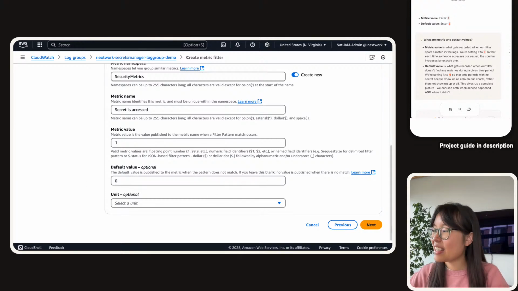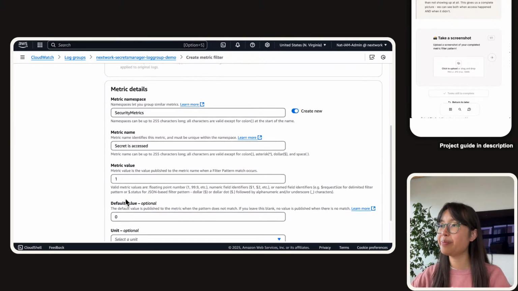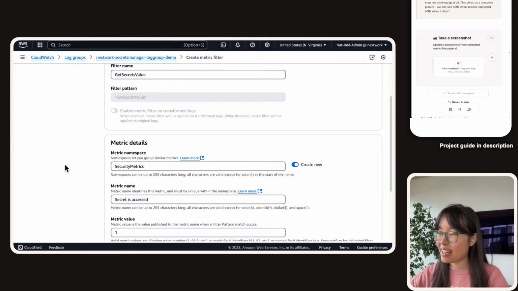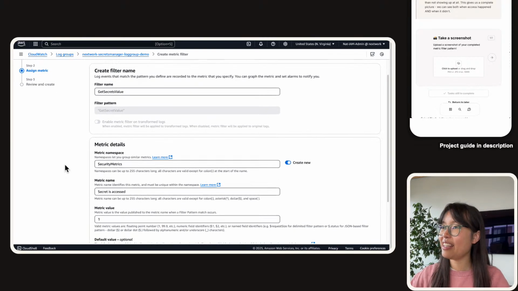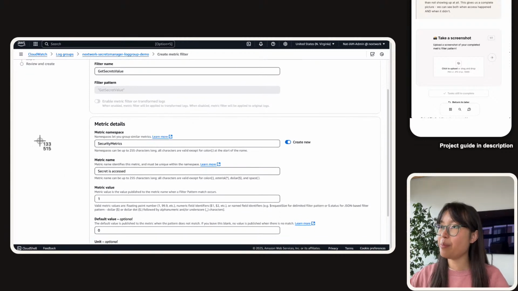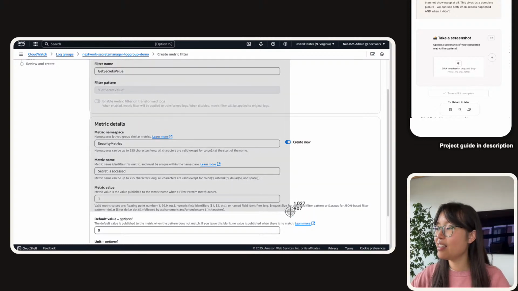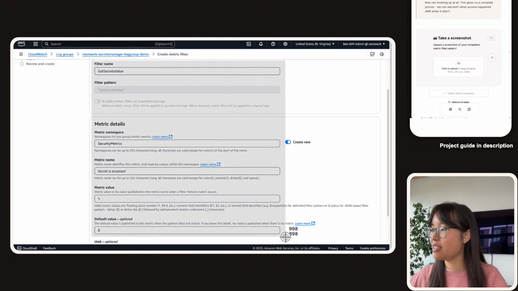Okay, so let's go ahead and select next. But you can also, before you select next, take a screenshot of your completed metric filter pattern. So I'm just gonna take a screenshot like this. I'm gonna capture my filter's name and the other details. Okay, so let's also add that to our project documentation and move on.